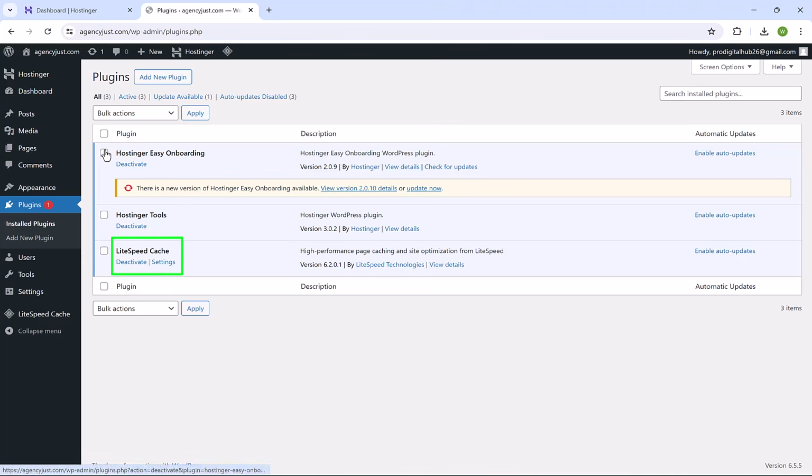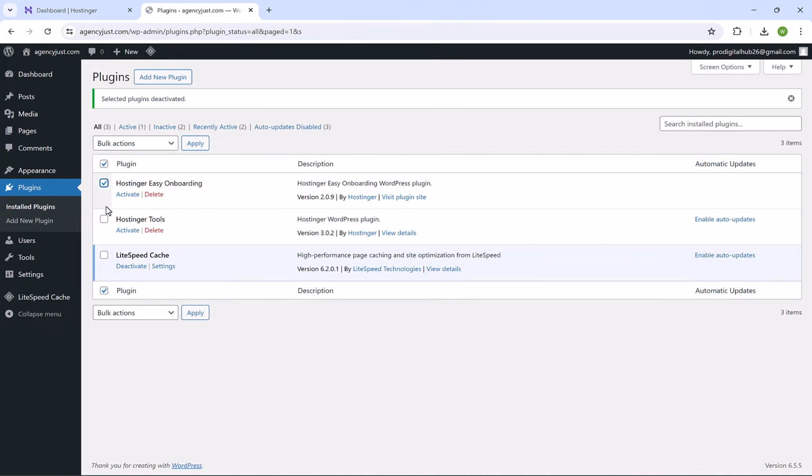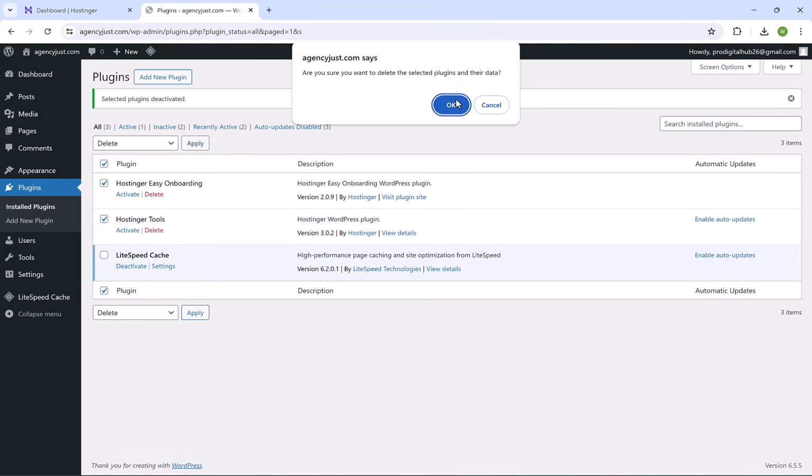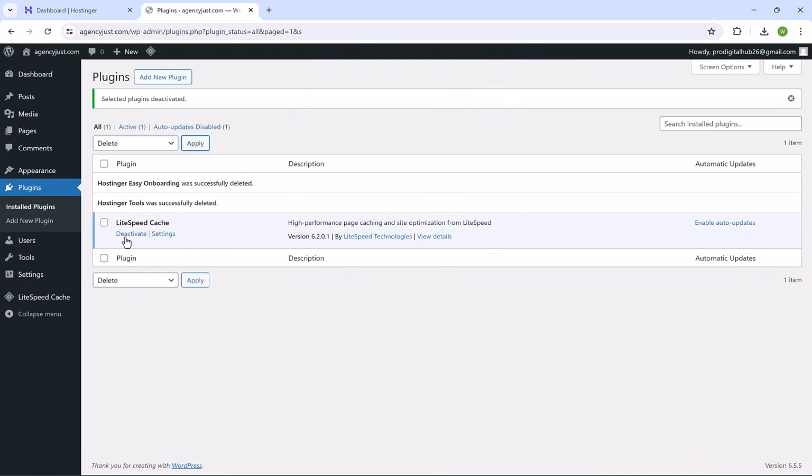Select all the other plugins. Choose Deactivate from the list above, and click on Apply. Select them again. Choose Delete, and click on Apply. And by this, all unnecessary plugins are removed from WordPress.